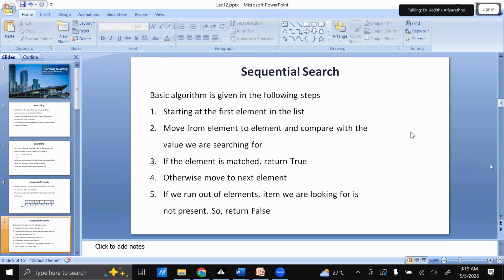In sequential search, there are main steps, and we have to identify these steps. Number one, start at the first element in the list. We check the first element. Then move from element to element and compare with the value we are searching for. We move one by one, from the beginning up to the end.